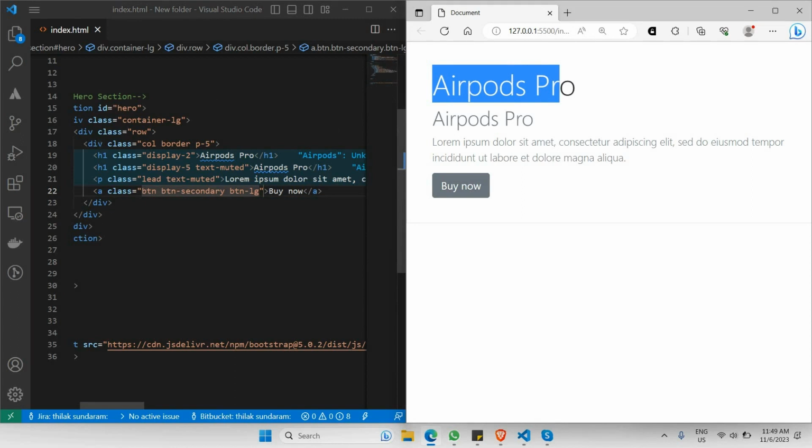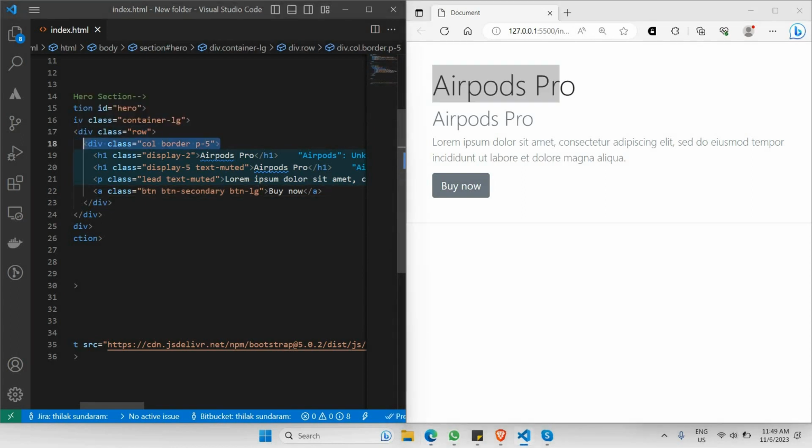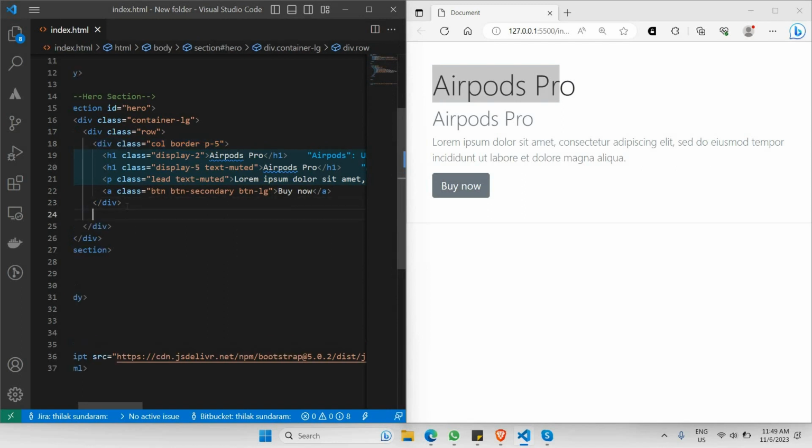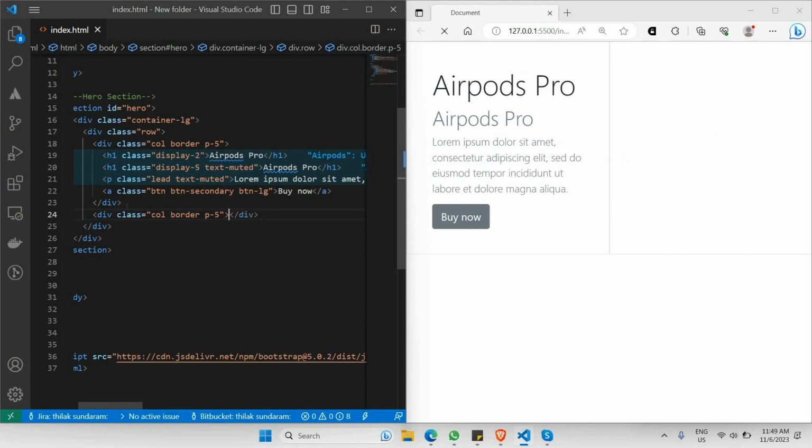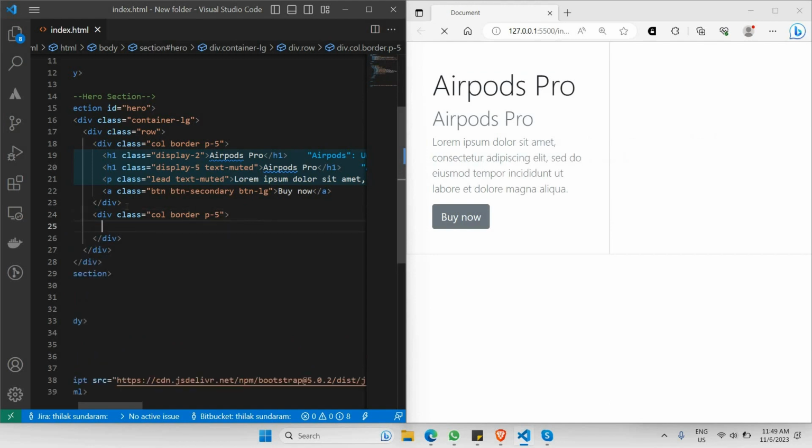For the column, I'd like to make a copy of this class, which is called MD. Let's place this div right below the first column that we just created. I'll open it at the same time, and you're able to find another new column has just been created like this, as you can see here.